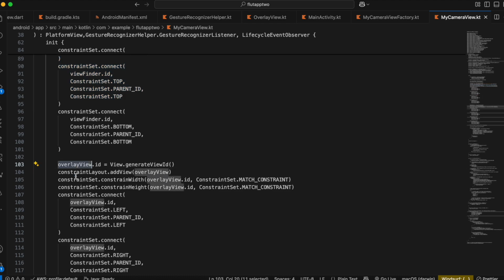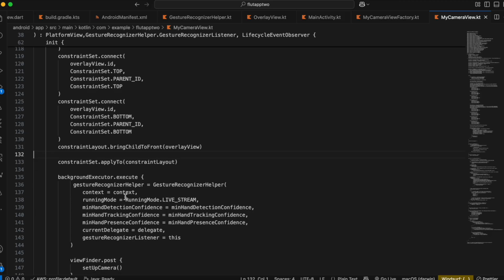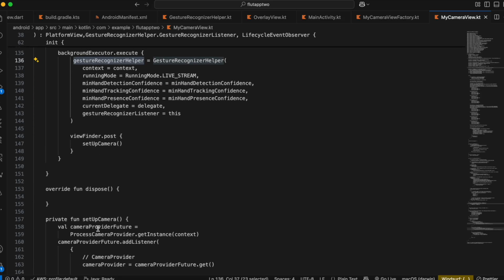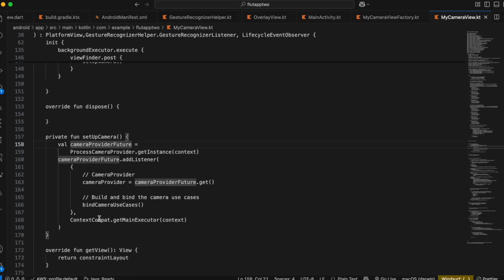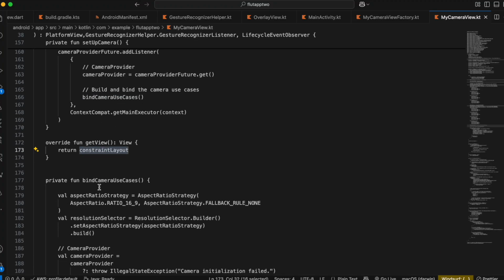Same we do it for the overlay view as well. Then we do constraintSet.applyTo(constraintLayout). Then here we initialize our gesture recognizer and then we call setupCamera. Then here we get hold of our camera provider future, we add a listener to it, then we call bindCameraUseCase. Here inside getView we return our constraint layout.